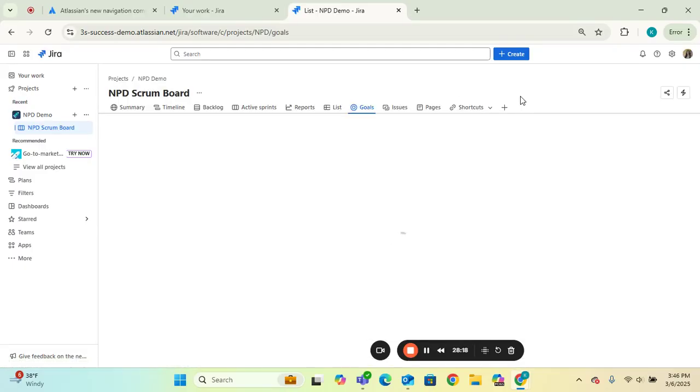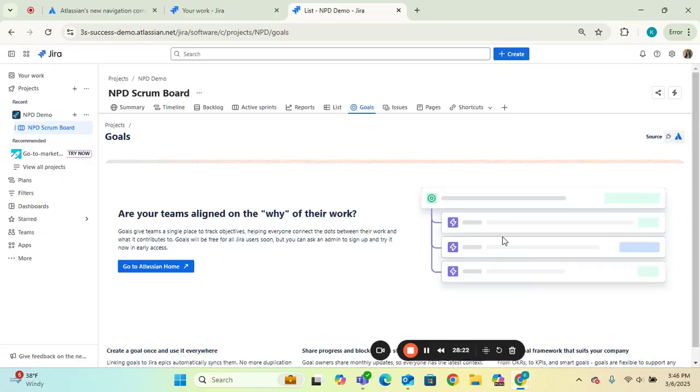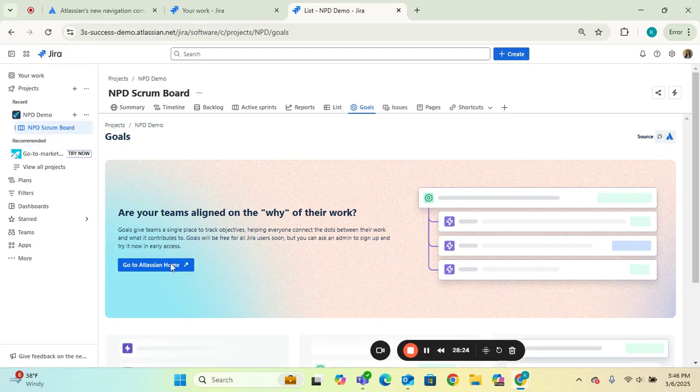Goals are something else that's relatively new within Jira. Basically, if you come and you select on goals, what this goes over is it allows you to set goals so that your team is aligned on why they're completing this work. If it makes sense for your business and for your line of work, these goals and how these initiatives are strategic for your company, this is where you can add those and tie them to your different projects and your different epics, as you can see here.